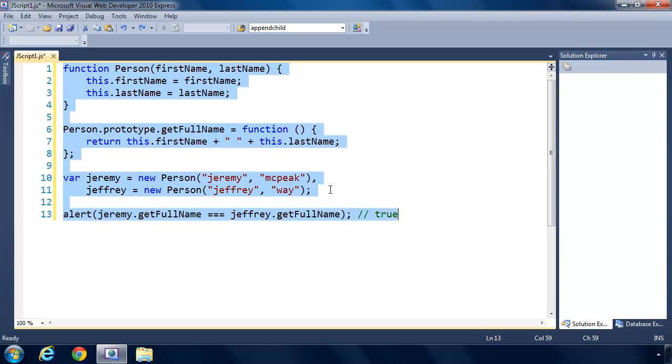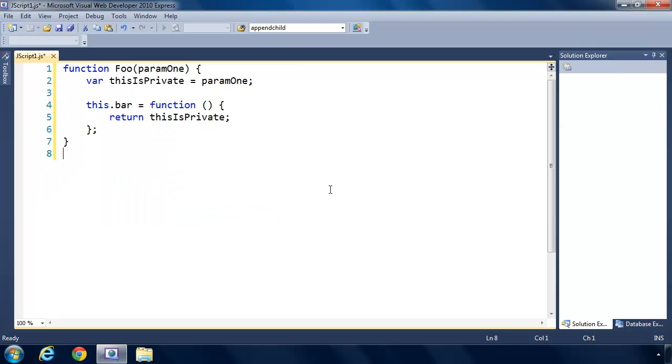Well, let's look at one last example because I think it's important to look at the actual anti-pattern that started this. Here we have a constructor function. It has a local variable called thisIsPrivate, and then there is a bar method defined inside of the constructor function that references that local variable. So when we create a foo object, that local variable is kept in memory because it's being accessed by that bar method. And this is where privacy comes in.